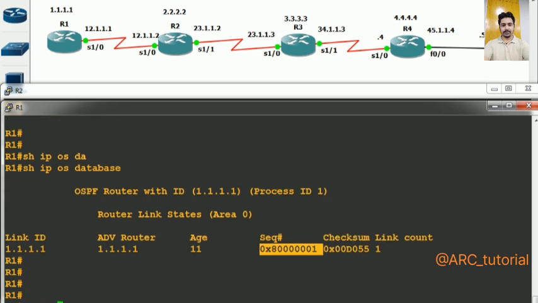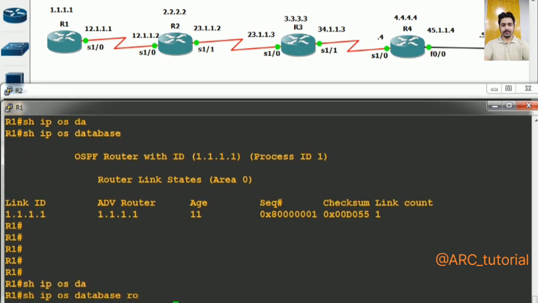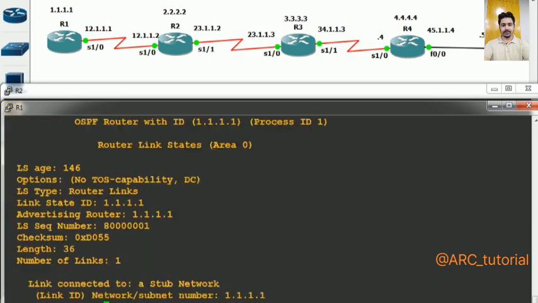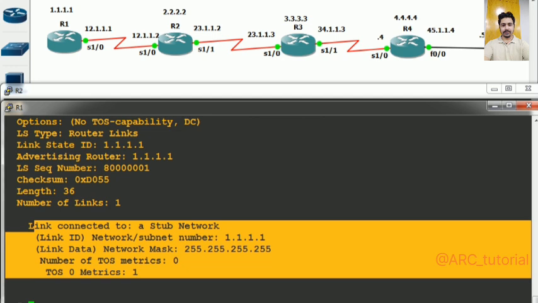Show IP OSPF database, and one more thing, this router LSA is only for area 0, not for any other area. Now let me show you: show IP OSPF database router 1.1.1.1. You can see the router LSA generated by 1.1.1.1. It has only one link's information, which is the loopback. It does not have the information about the serial interface. You know why? Because the line protocol is down at the end of R1.